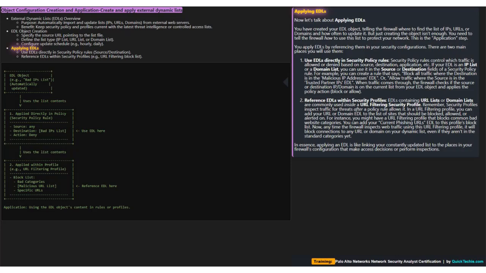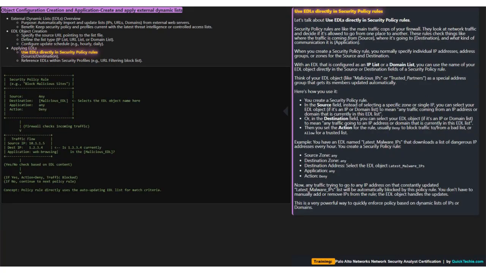In essence, applying an EDL is like linking your constantly updated list to the places in your firewall's configuration that make access decisions or perform inspections. Use EDLs directly in security policy rules.